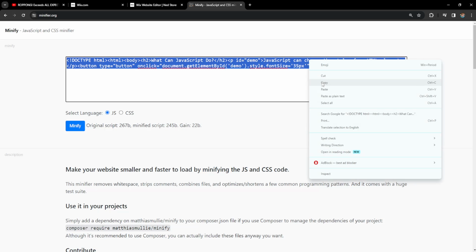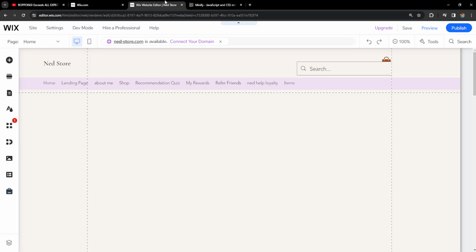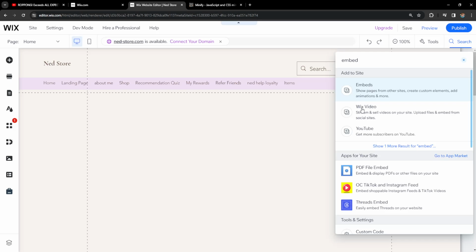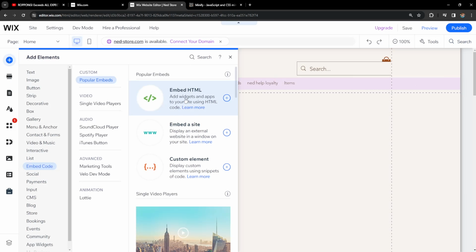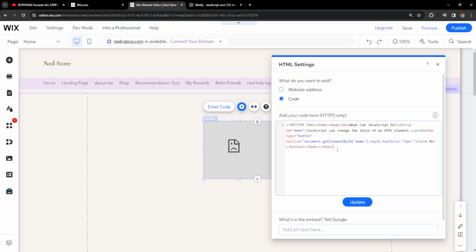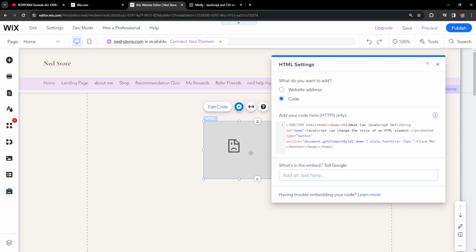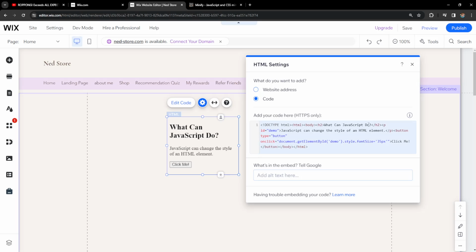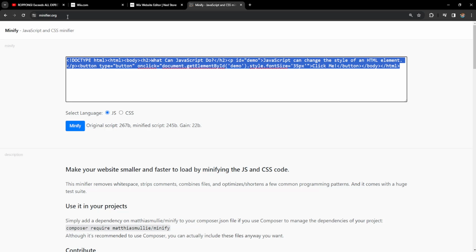And after we have copied this code here, we want to go to our Wix website editor. We're going to search for embed, and we're going to click on embeds here, and we can embed HTML, and we can basically paste our code right here, and we can update it. So that's how you minify your code on Wix, minifier.org.